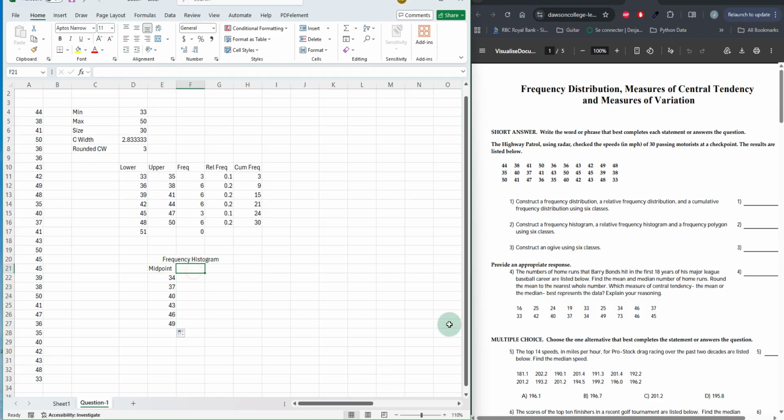Now I need the frequency. It's basically the same frequency we have here. So I'll just say equal. I'll click on frequency and then I'll just drag it. And there we go. Now I want to use that to generate the frequency histogram.